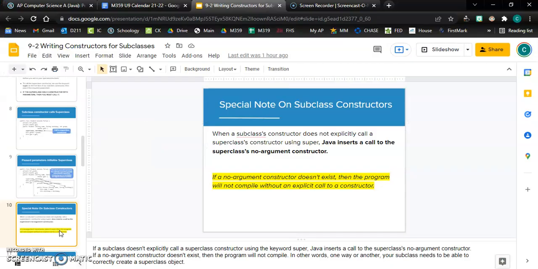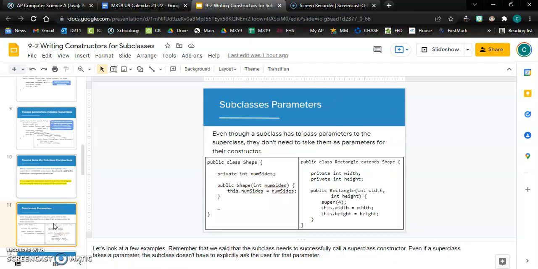And that's kind of what these last few lines are talking about. If the constructor doesn't exist, the program will not compile without that call being made, and we specifically also need that code physically present in that superclass. And so here's a couple examples that we see here when we have our shape class and then a more specific version of a shape.